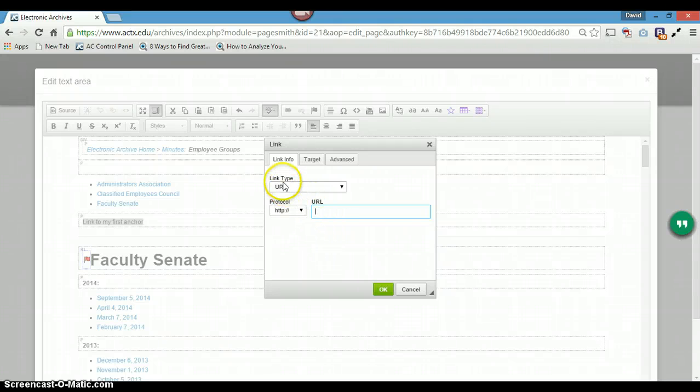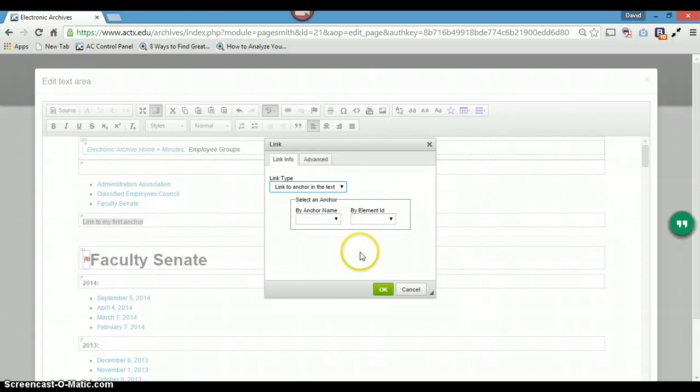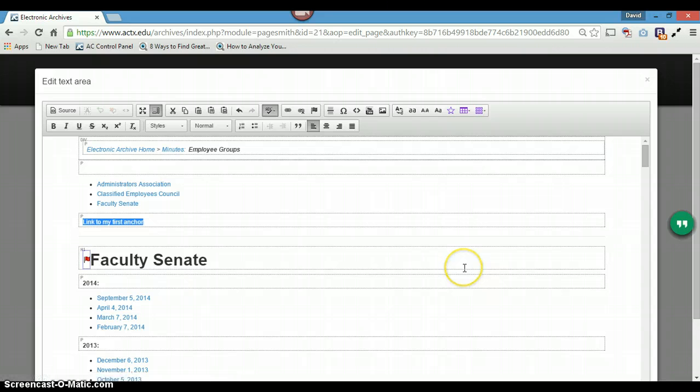This time, instead of the URL, which we've learned in class, and the email we learned in class, we're going to choose link to anchor in the text. And this is found within the link type box. Then you're going to choose your anchor name. We chose testing. And that's all you have to do. You don't have to worry about the element ID and all that good stuff. And then you click OK.